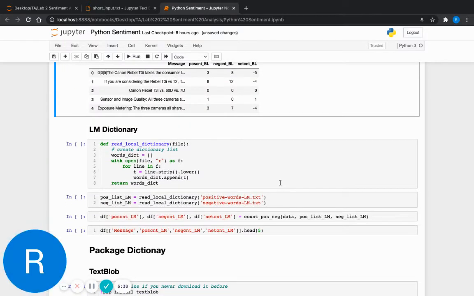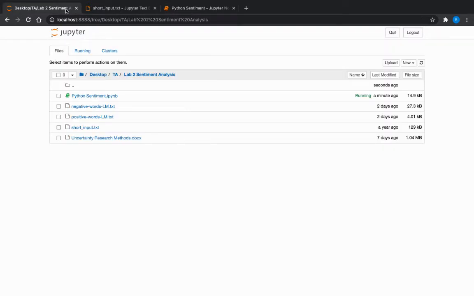Let's go to the next one. This is the LM dictionary, which, as we see in the package we provide over here, has negative words and positive words.